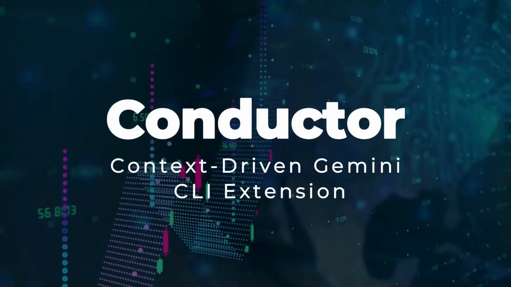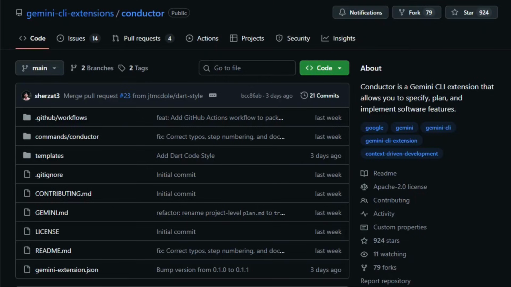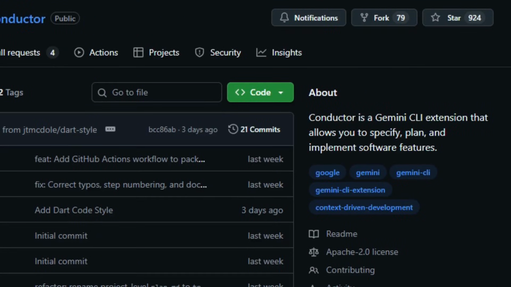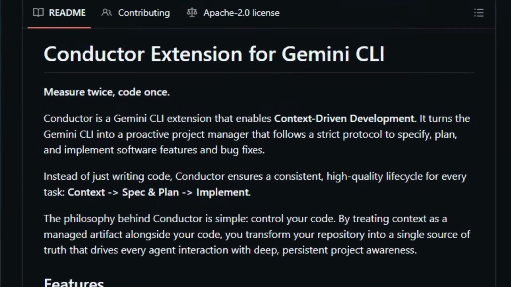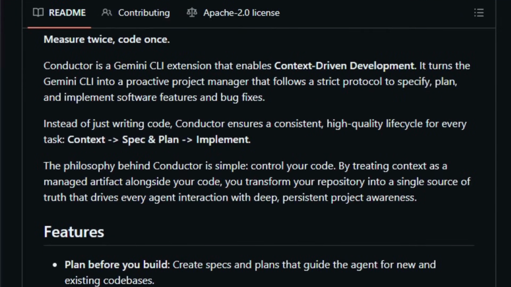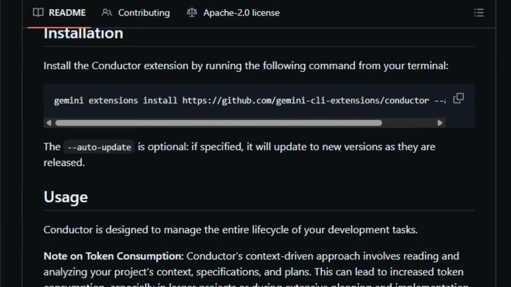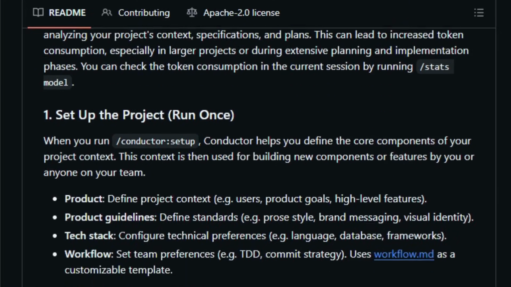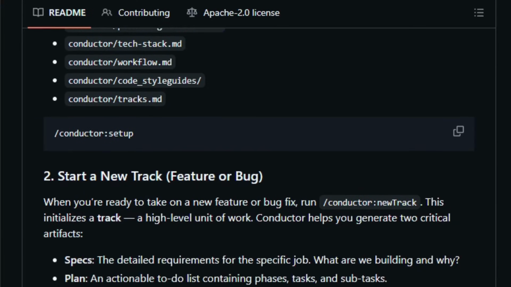Project number 67, Conductor, a context-driven Gemini CLI extension. Let's dive into something that reshapes how developers work with AI. Conductor is an open-source extension for the Gemini CLI that introduces context-driven development, so your project's real goals, specs, and plans live next to your code instead of floating in temporary chats. It transforms the Gemini CLI into a structured workspace where you write persistent markdown specs and plans, and the AI follows them throughout the project, keeping your style guides, architecture, and intentions intact.